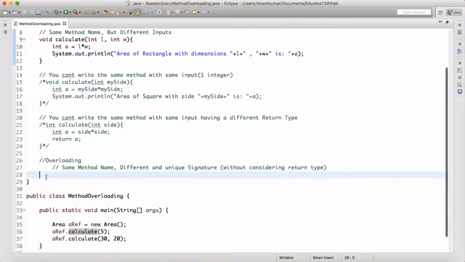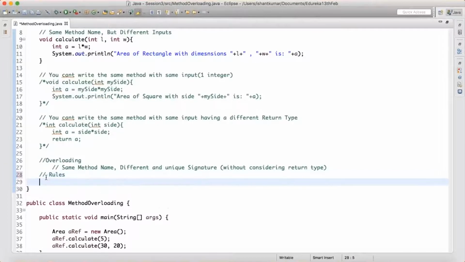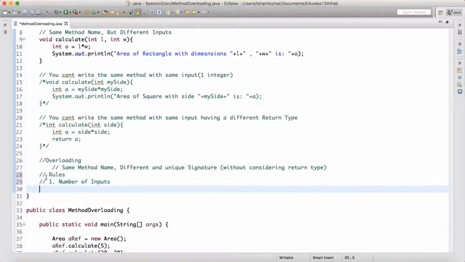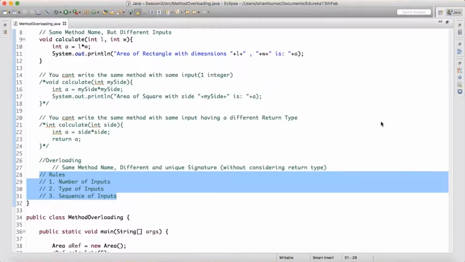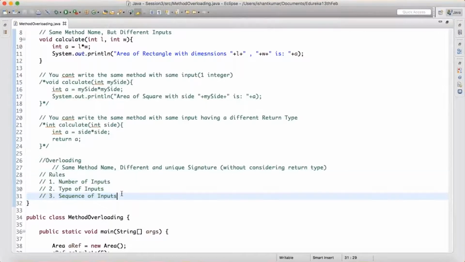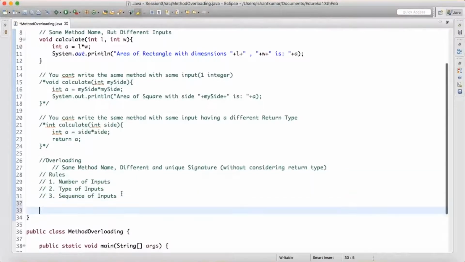So now let us see what are the rules to come up with the overloading. Rule number 1 says number of inputs. You can overload on the basis of number of inputs. Then you can say type of inputs. Then number 3, you can say sequence of inputs. So these are 3 rules through which you can overload a method in Java. Let us understand how we can do that.